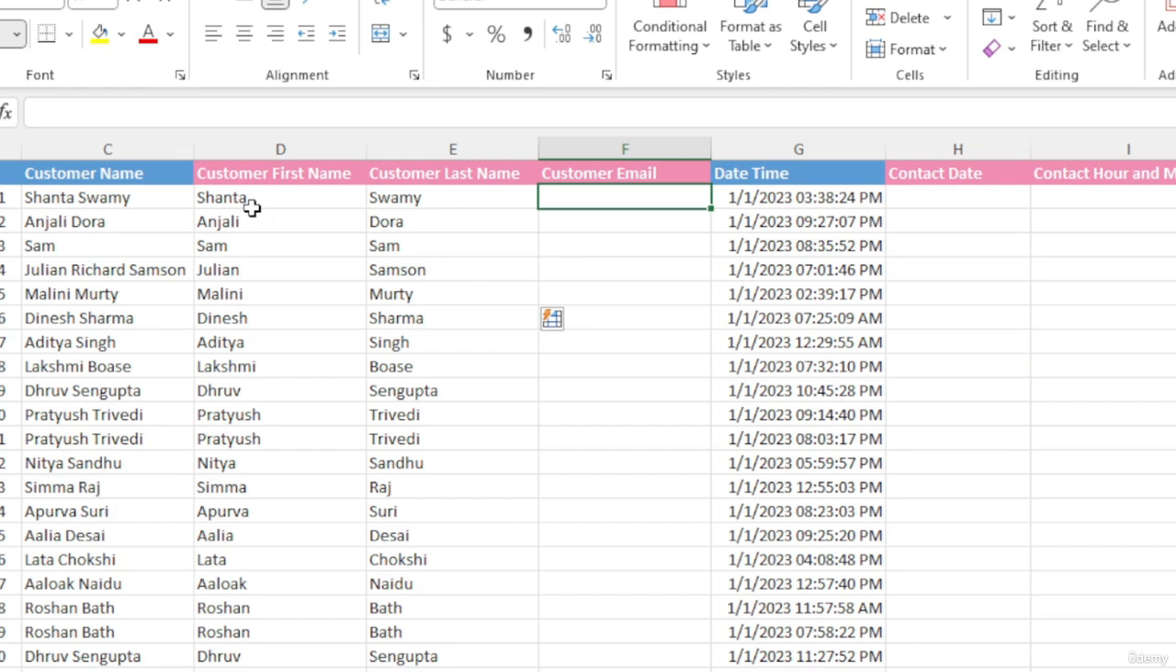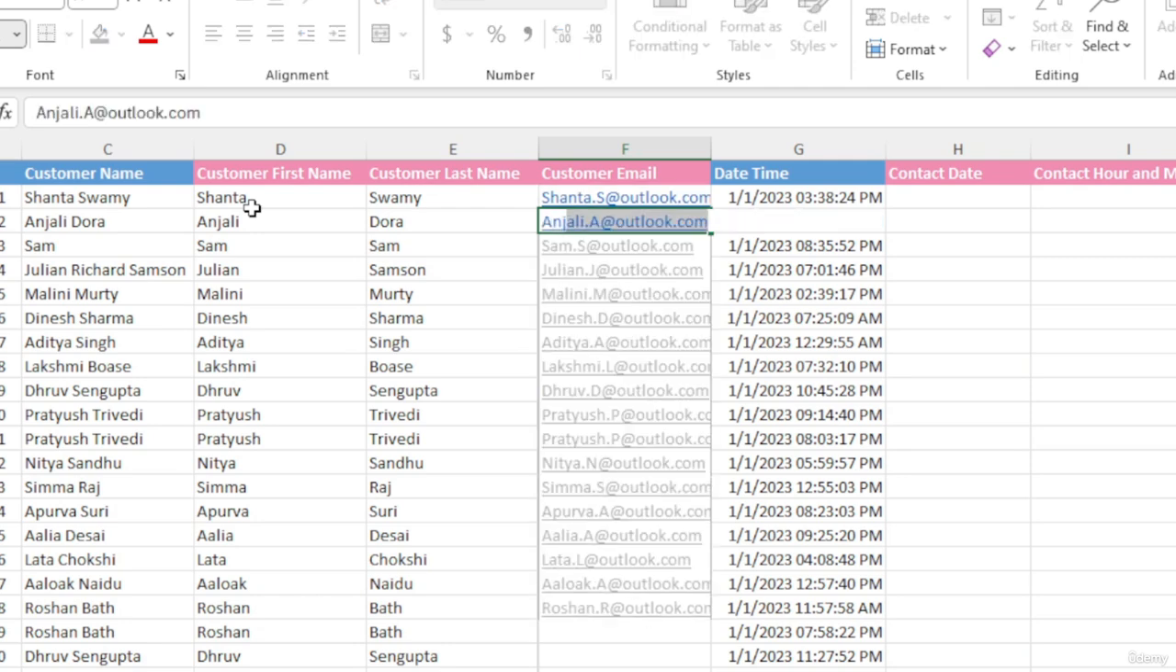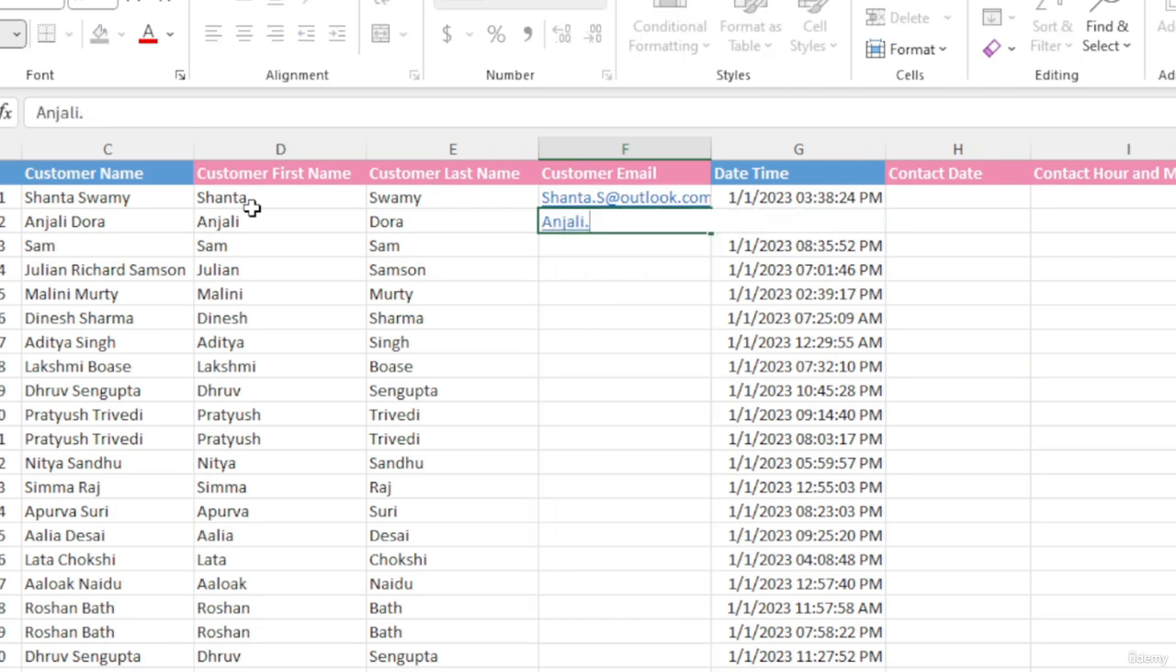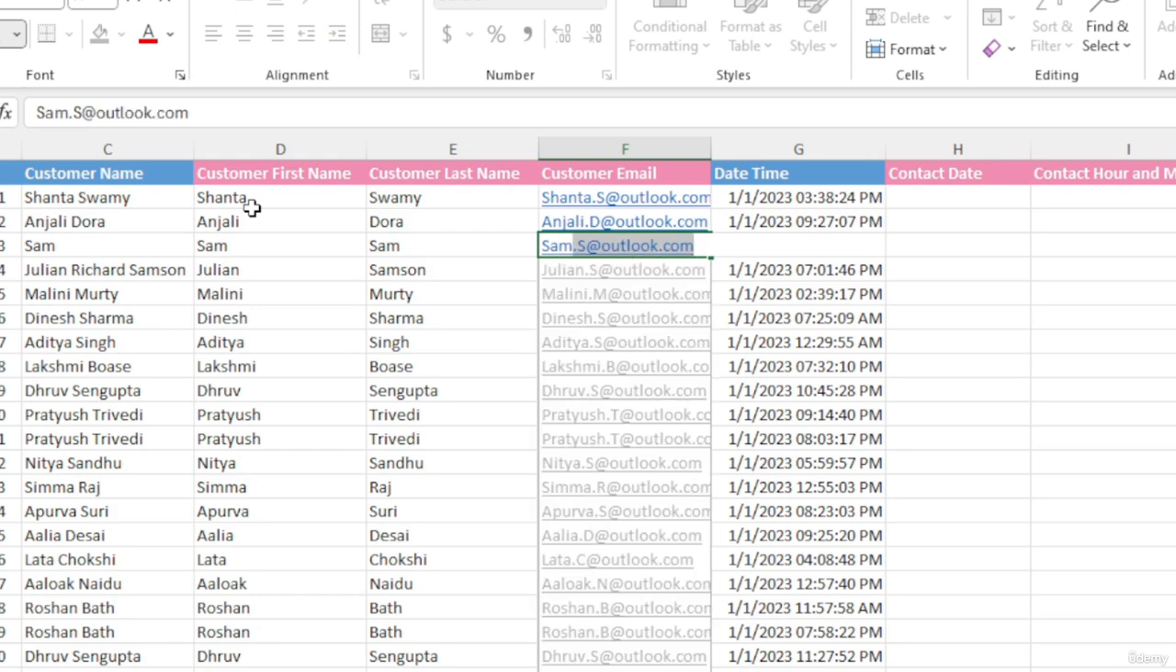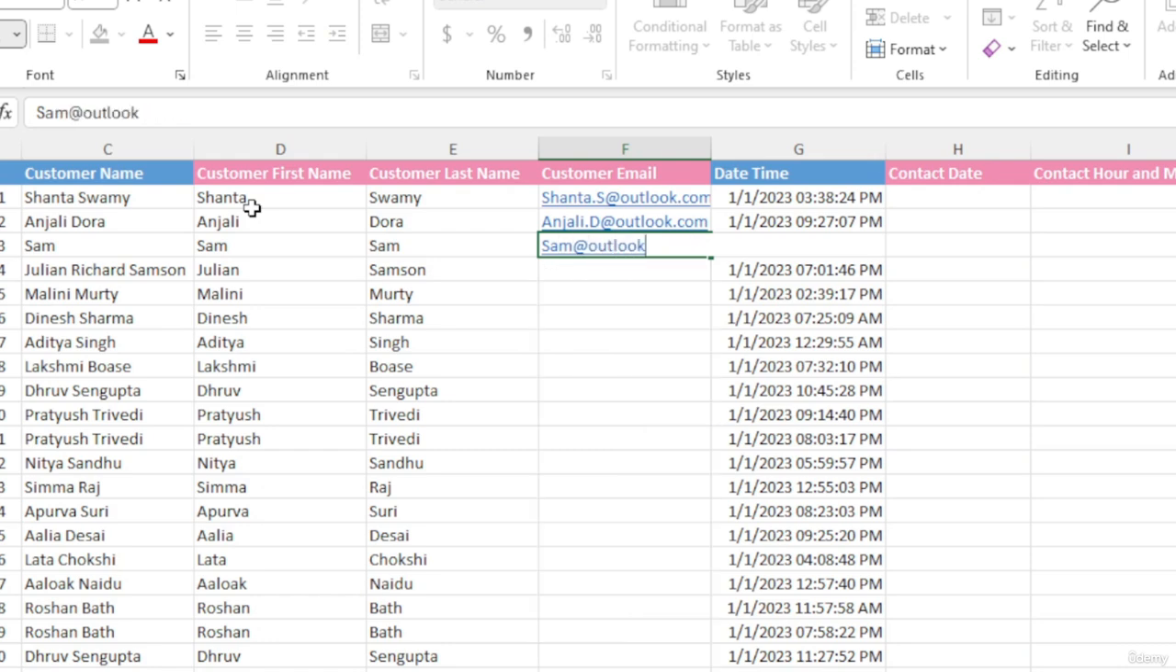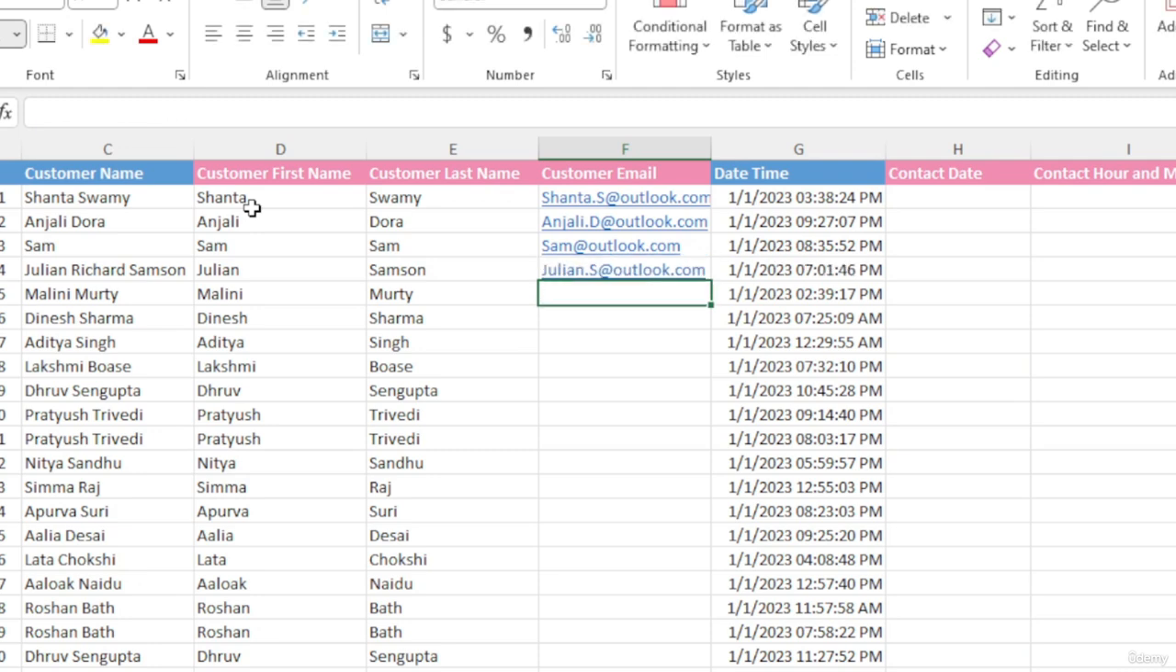So now, once again, I'm going to use the email address situation, and type s@outlook.com and Anjali.d@outlook.com, sam@outlook.com, and julian.s@outlook.com, right? So now these are three different complex situations of the data set, and we got that covered, right?